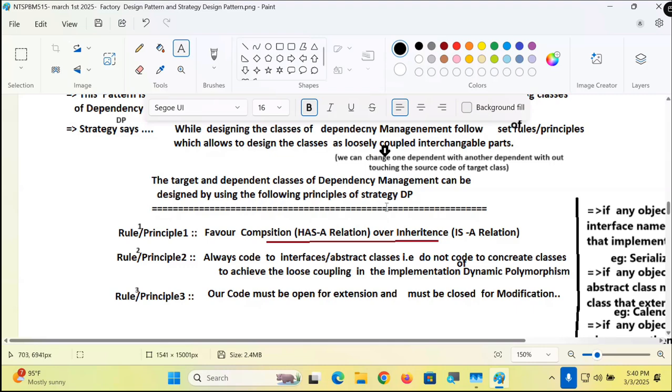Listen guys, in Spring or any application, two classes staying in dependency is quite common, right? Assigning one class object to another class object is called dependency management. It says you follow the strategy design pattern while designing classes of dependency management, nothing but target and dependent classes. You can design them as the best classes, right? Strategy design pattern is all about designing the classes of dependency management, target and dependent classes, by following three principles, by following three rules.